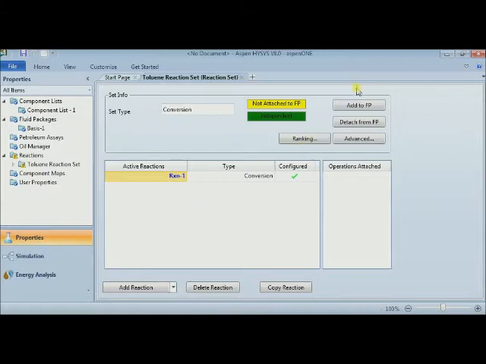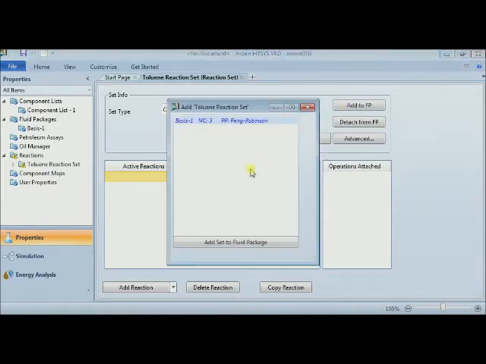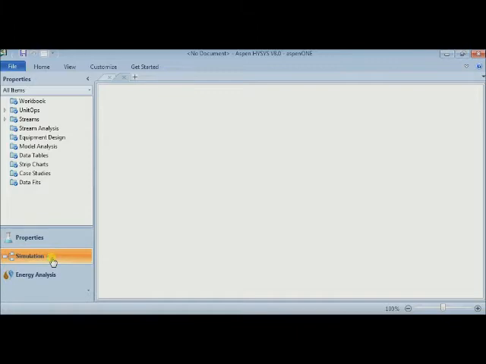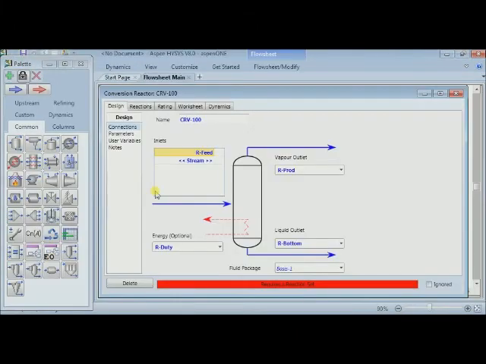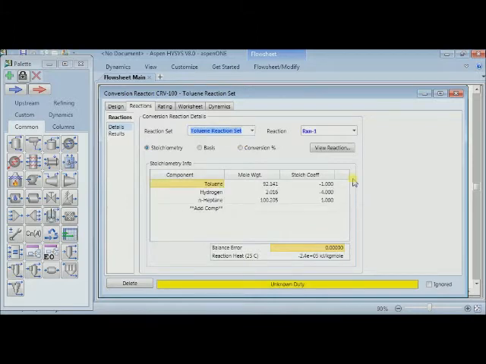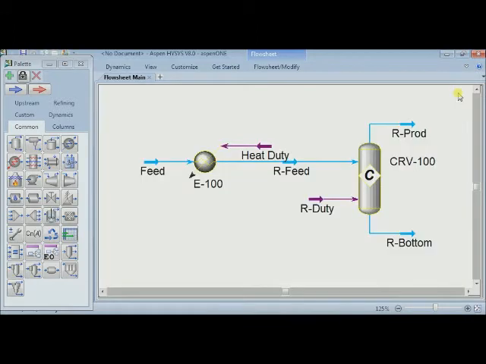So the next step is to add it to a fluid package. We add set to fluid package. And so we go back to the simulation environment. So we click on the reaction for the reactor. So we select Toluene reaction set and we are good to go.